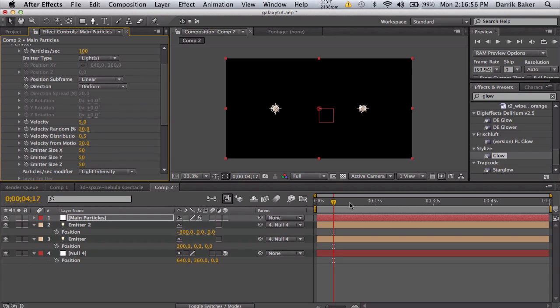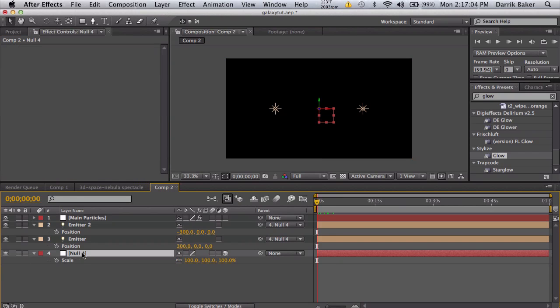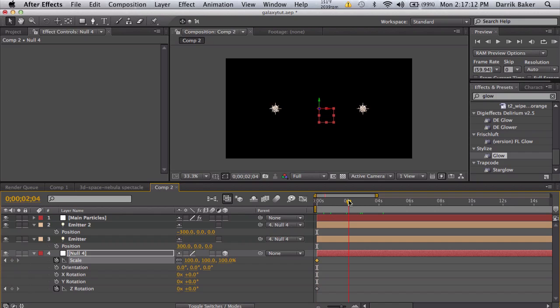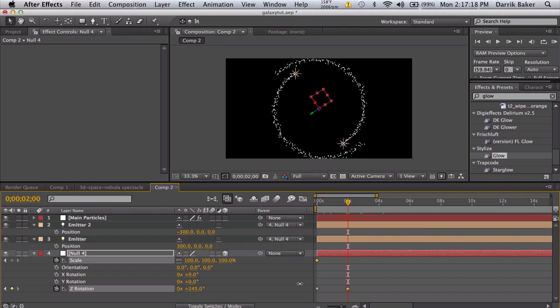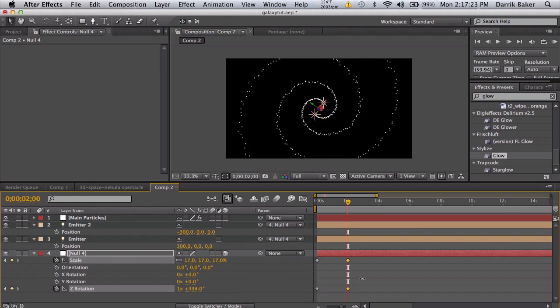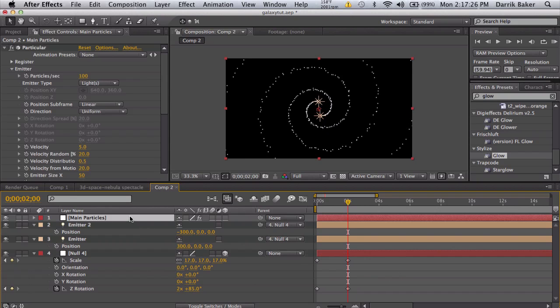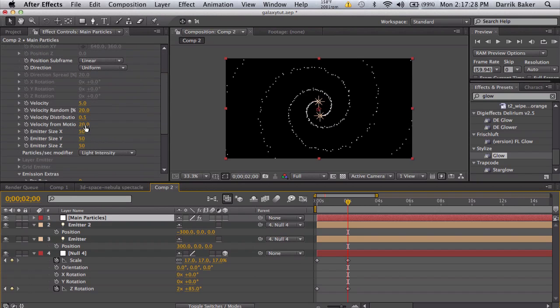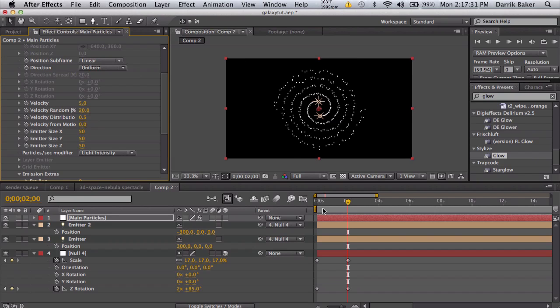down to, let's say, 5. We're going to keyframe the null object so it spins around. We'll start at the beginning, and we're going to keyframe the scale and rotation, Z rotation in this case, both of those. Let's zoom in, move forward about 2 seconds, and we can rotate this. Pretty cool. And then we'll scale it down and just continue rotating it. We get a cool spiral. Real quick, go back to main particles and velocity from motion, turn that down to 0. There we go. So it's just a simple spiral.